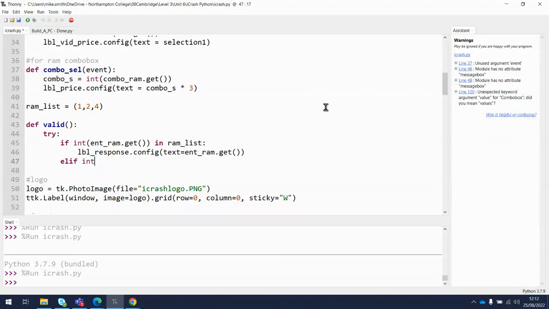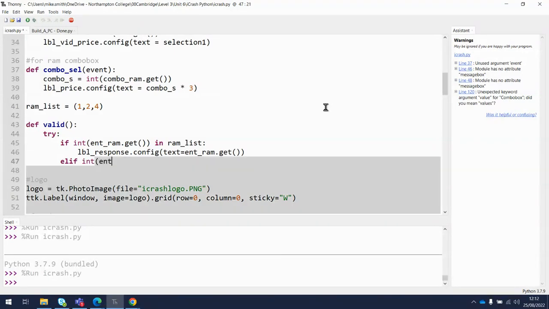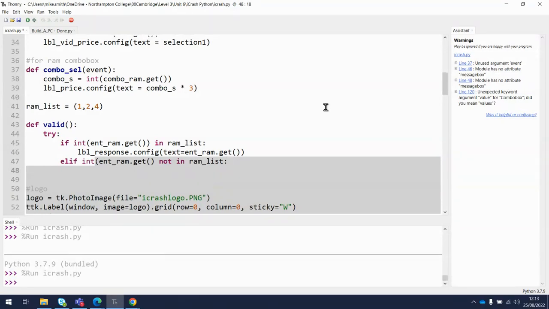So we want the number to be an integer, and we want it to get the contents of the entry box. This time we're going to say it's not in the list. Okay, not in ram_list. So what we're basically saying here is, if it's in the list, stick it on the label. If it's not in the list, then do this.